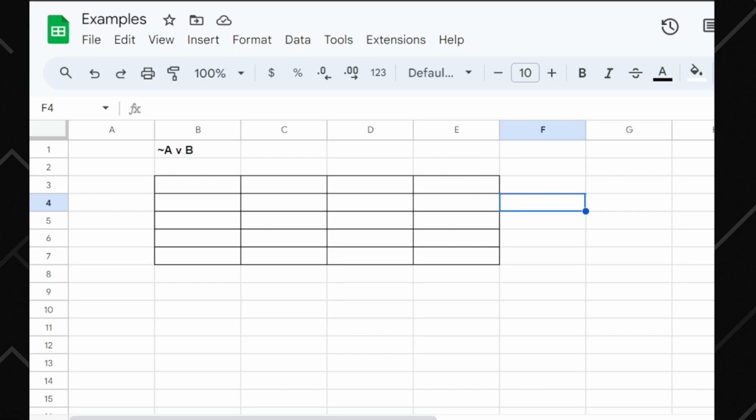Hi everyone. In this example, we're going to do the truth table for the sentence not A or B.